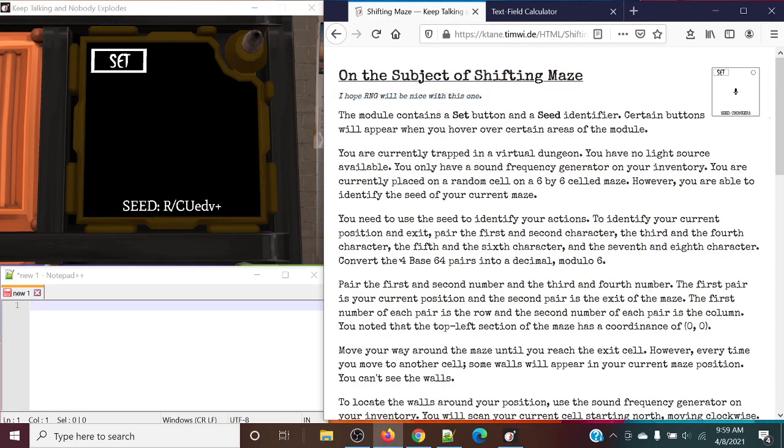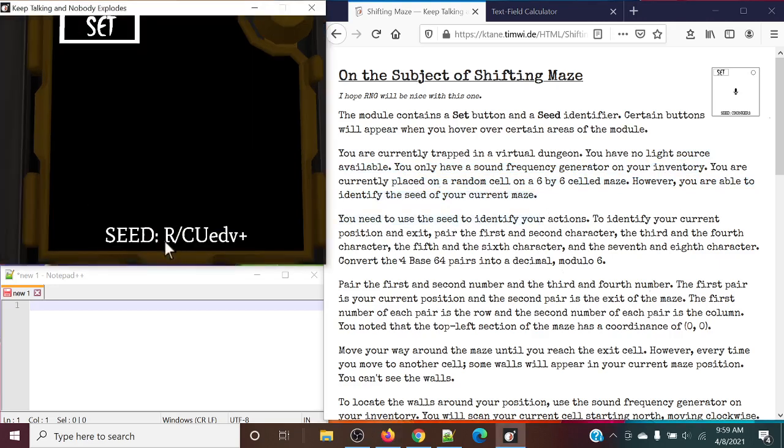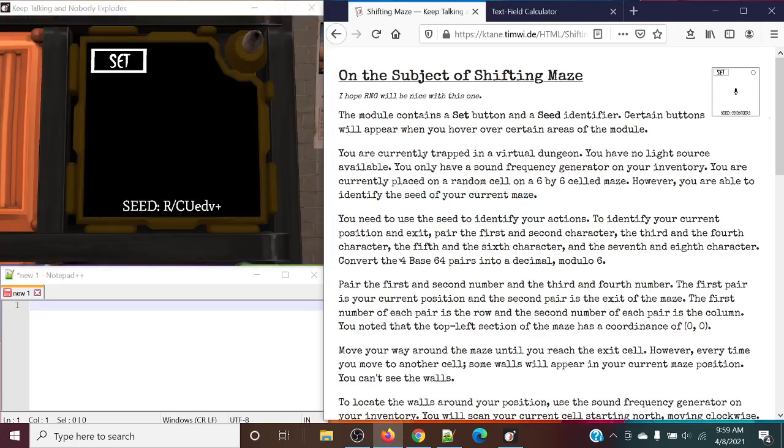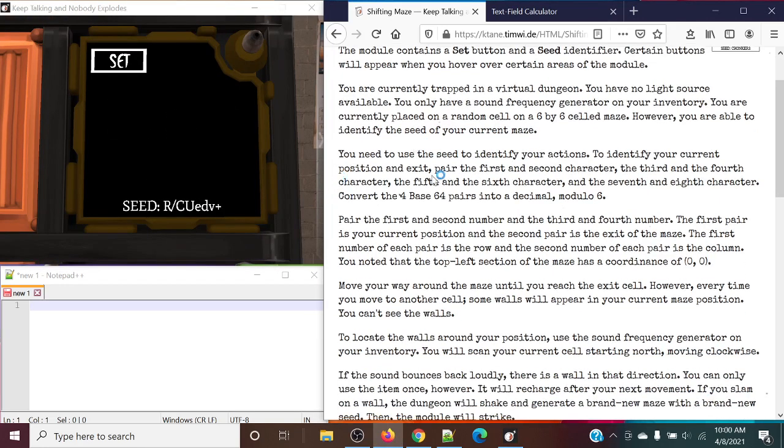What this module does is you are trapped in a virtual dungeon. You have no light source available. You only have a sound frequency generator in your inventory. You are placed in a random cell on a 6x6 celled maze. However, you are able to identify the seed of your current maze. The seed is the most important thing we have here, so we need to use the seed to identify your actions.